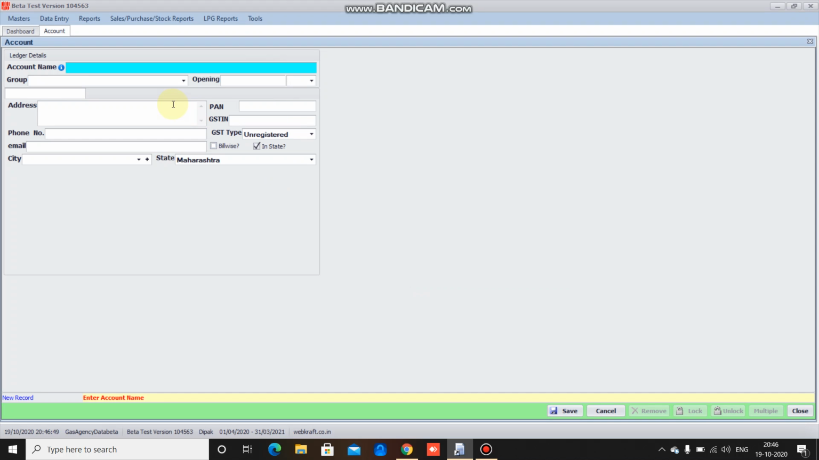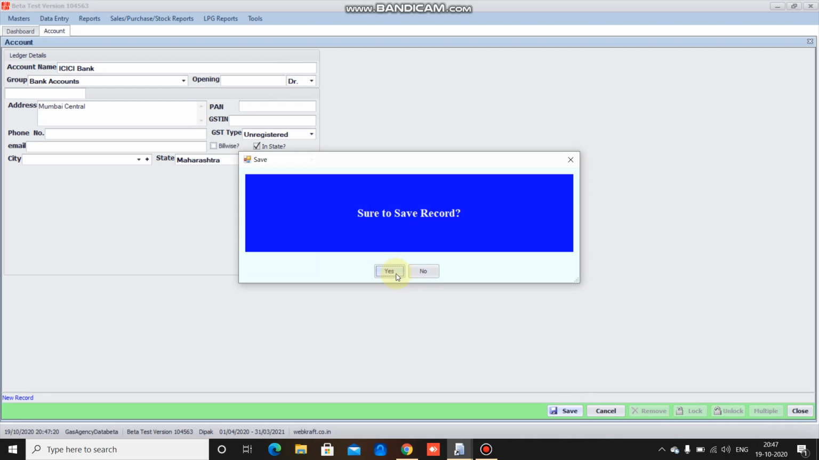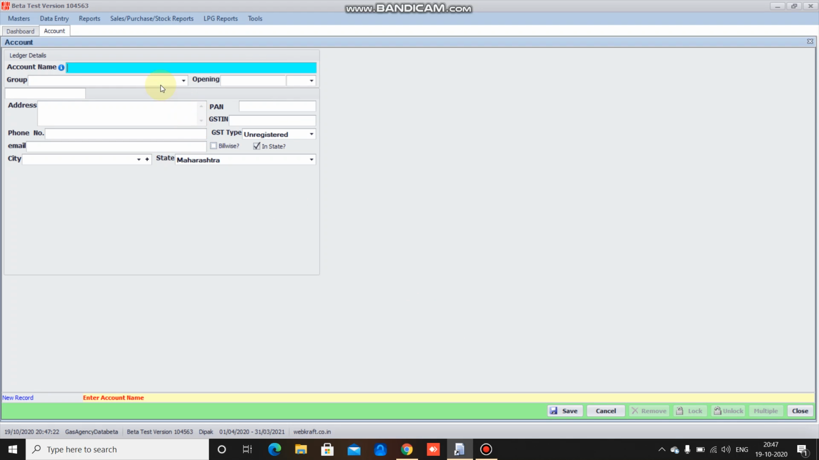Now we create our banker. Let's say ICICI Bank. We select the group Bank Accounts. You can write the name of the branch. And say save. So our banker, ICICI Bank, is also saved.